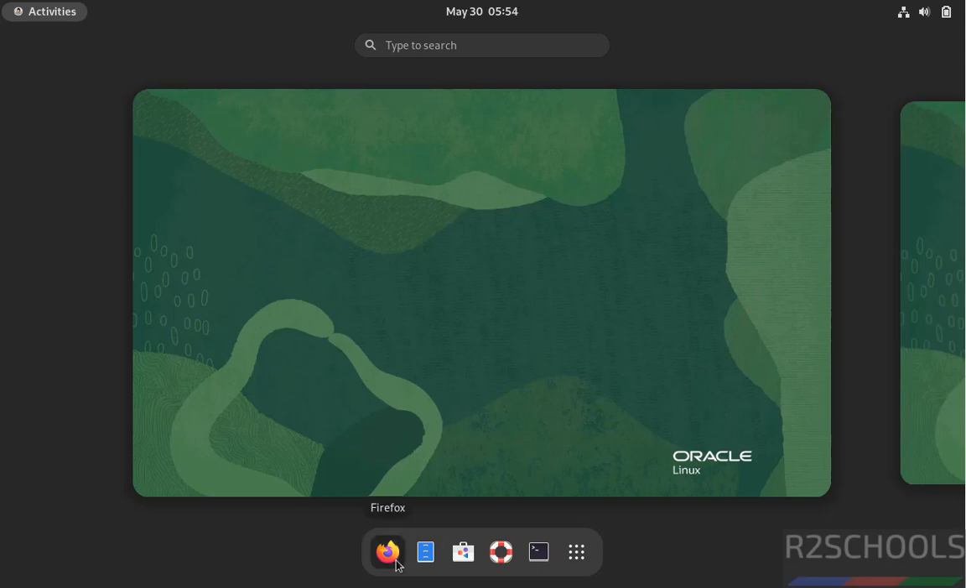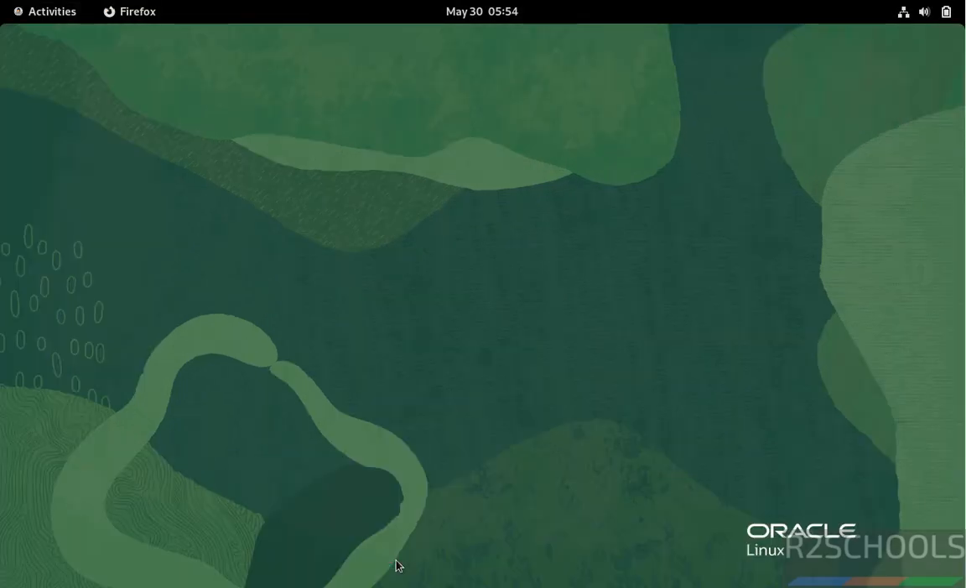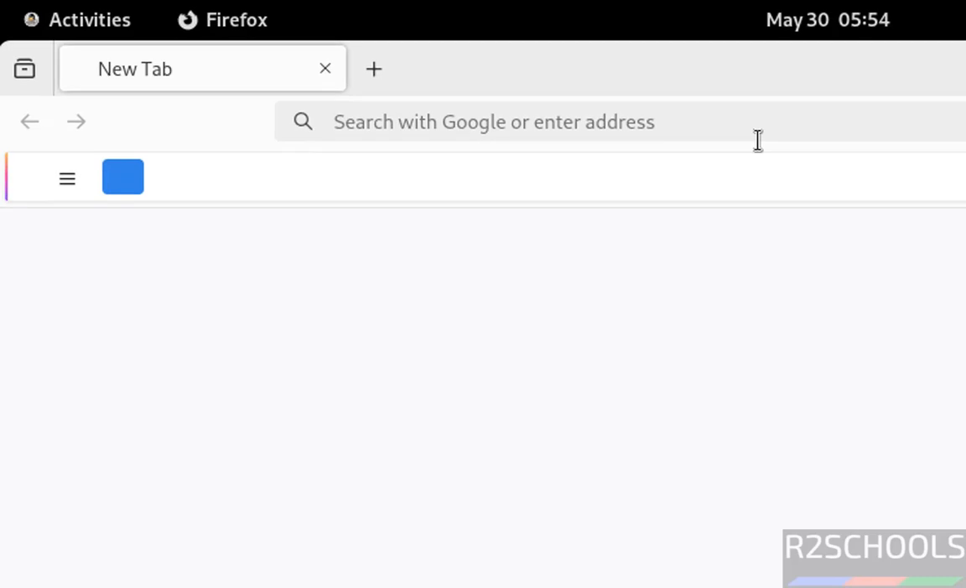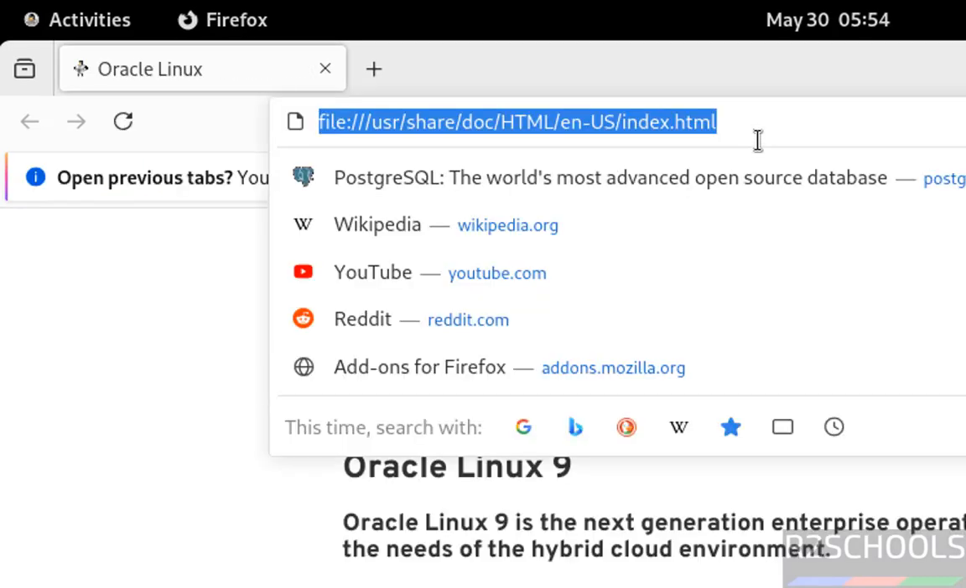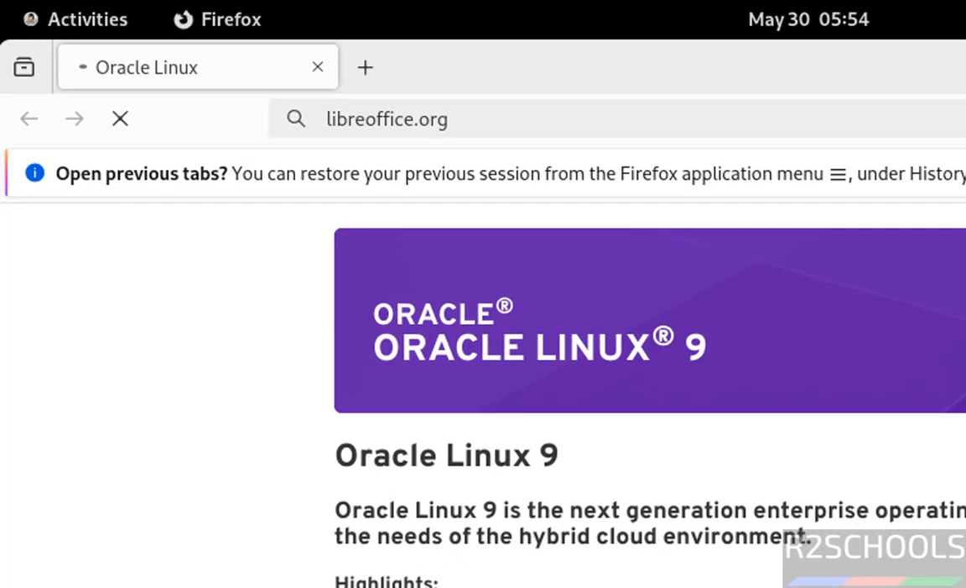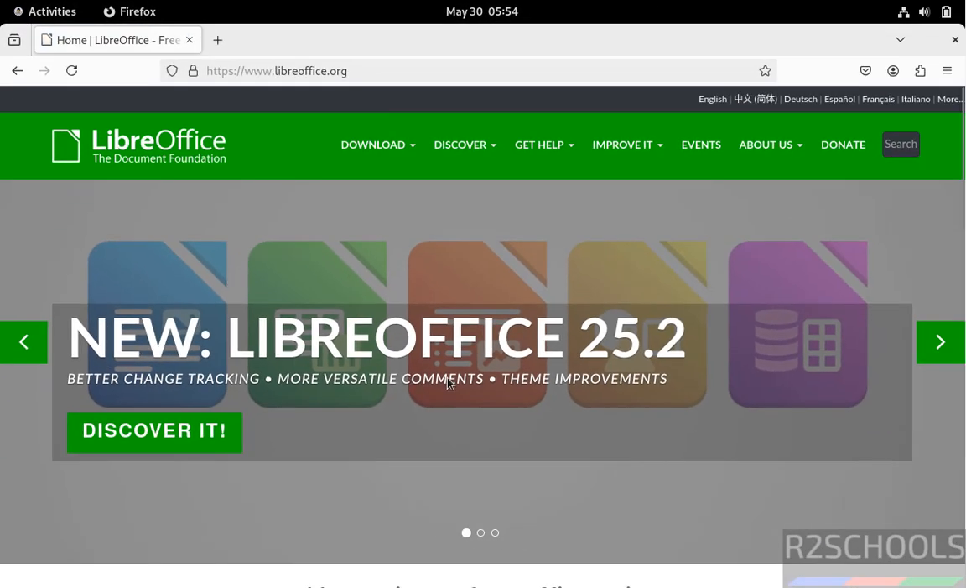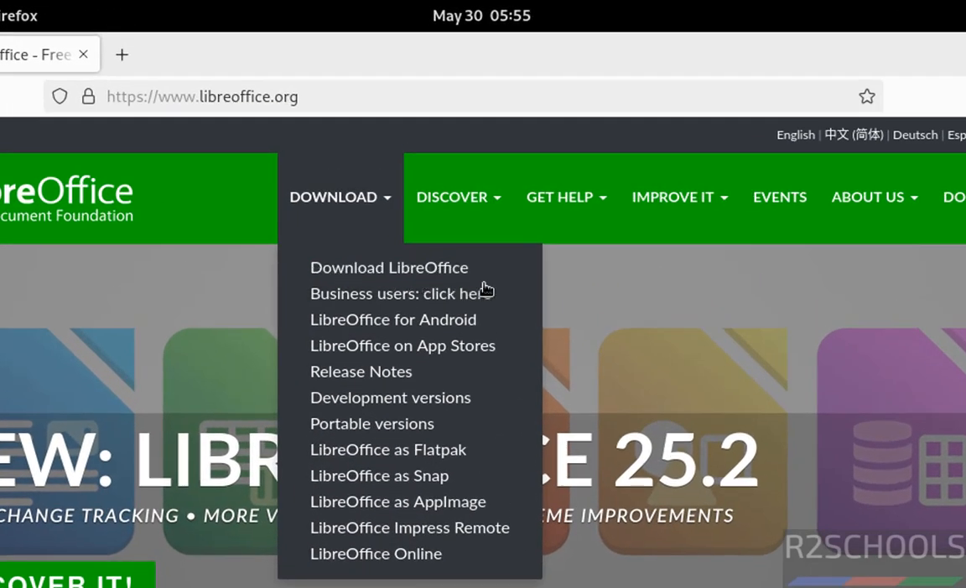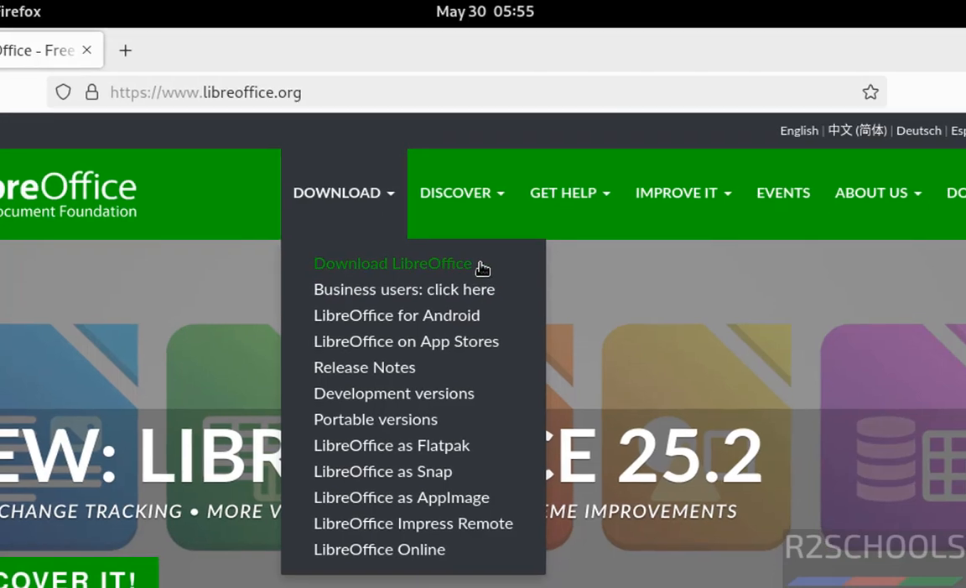First, open the default browser that comes with Oracle Linux, that is Firefox. Then go to the LibreOffice official website, that is LibreOffice.org. Hit enter. See here, the latest release at the time of this installation is LibreOffice 25.2. So click on Download, then again click on Download LibreOffice.